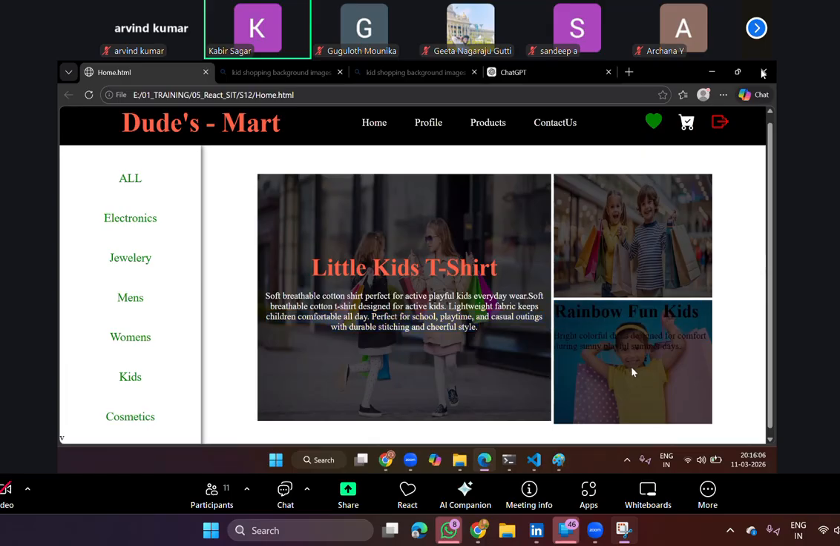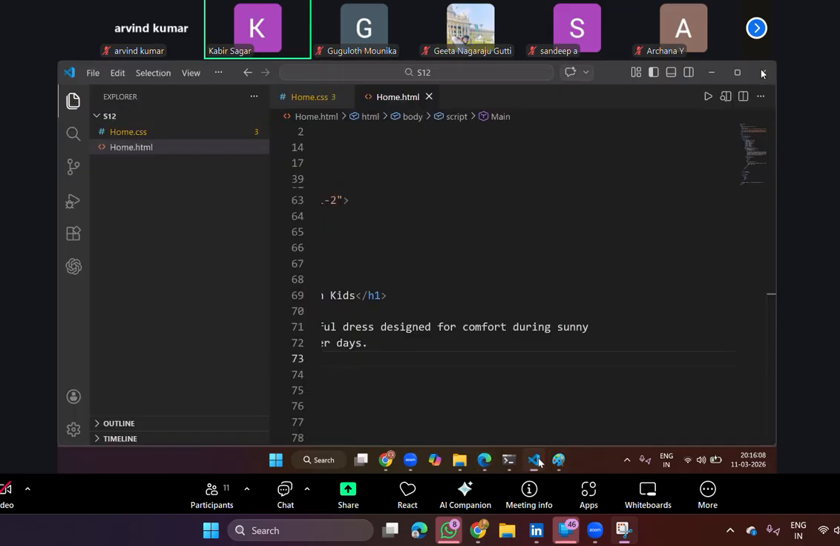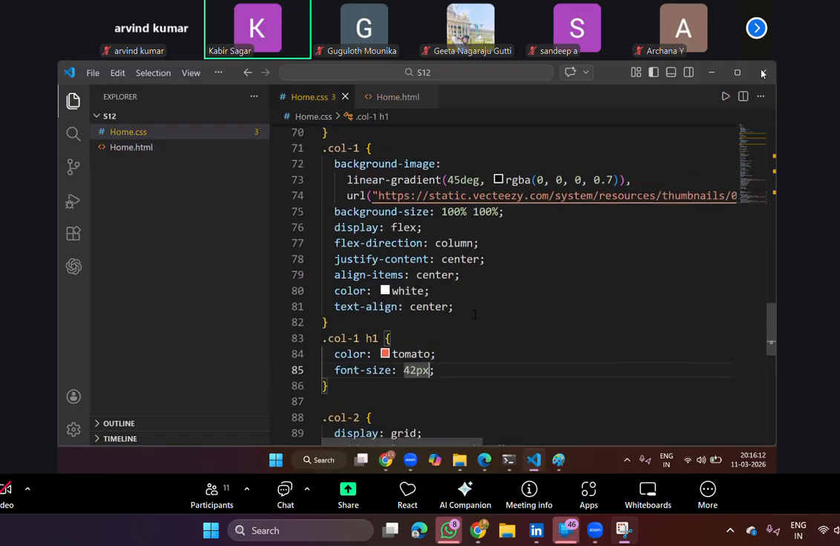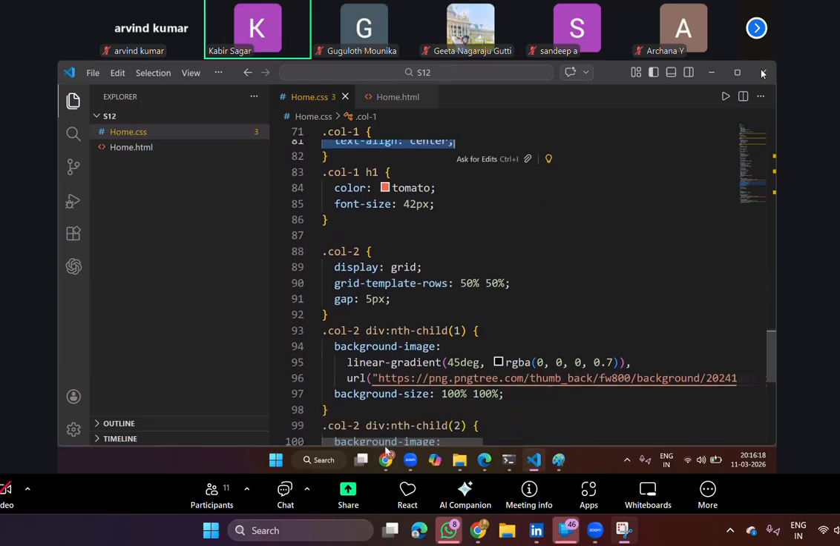Now this also I want exactly here in the center. So for that, again, we have to write CSS. So these properties, I will copy all this and I will add here also.